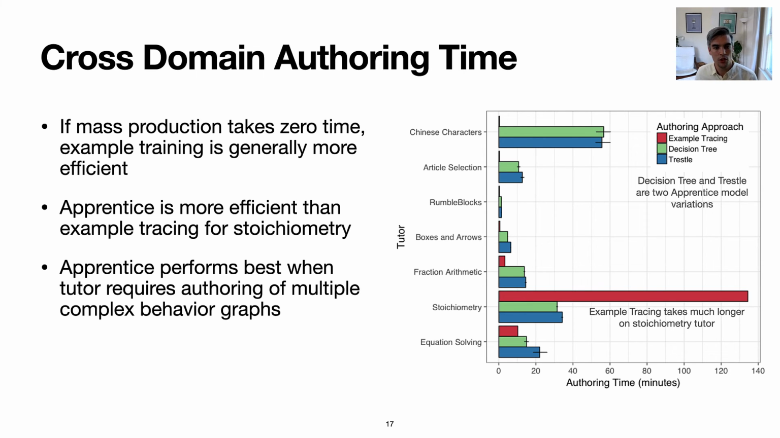When we looked more closely at the experimental design and stoichiometry tutors, which are the domains where Apprentice outperformed example tracing, we found that these tutors require multiple behavior graph templates with lots of paths and links that need to be authored for each. Based on these results, it's likely that Apprentice is particularly advantaged over example tracing for similar kinds of tutors that have similar behavior graph structure.